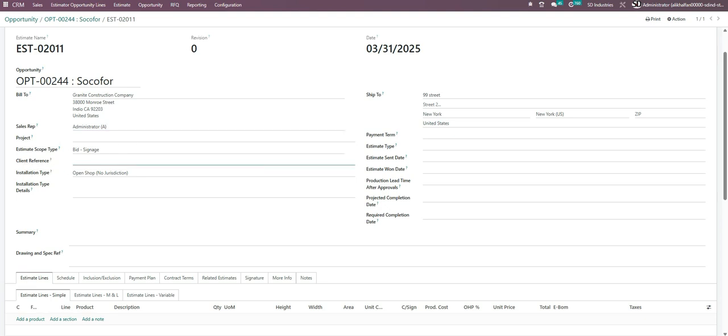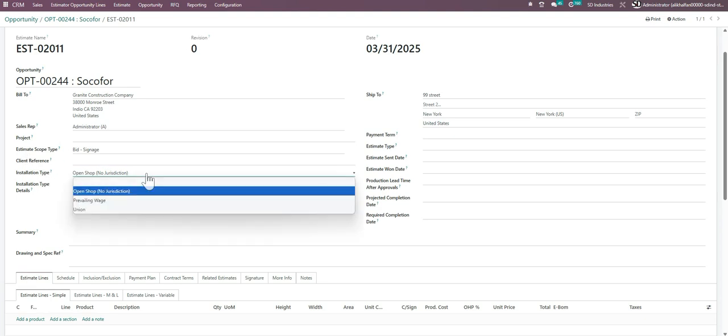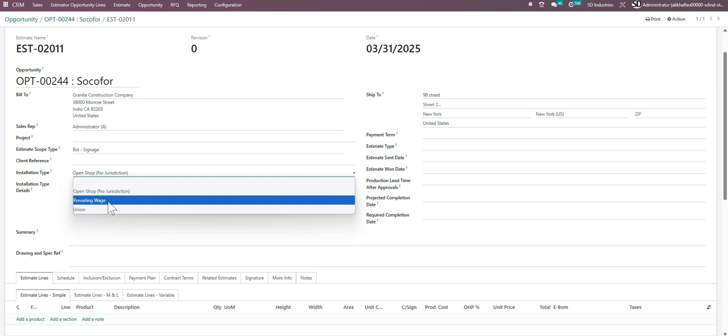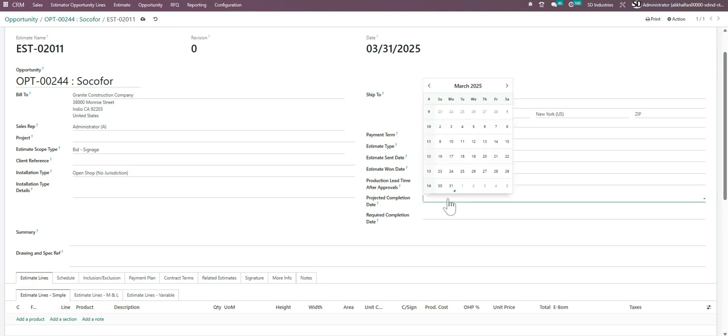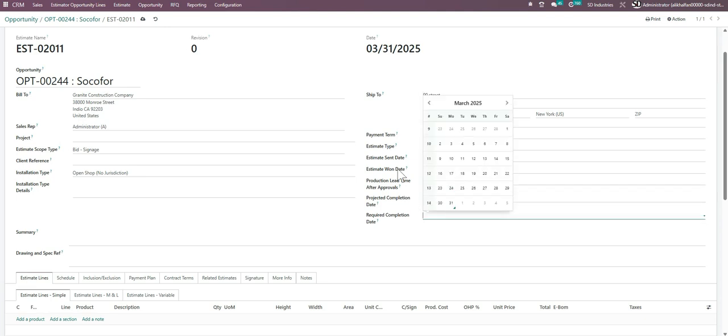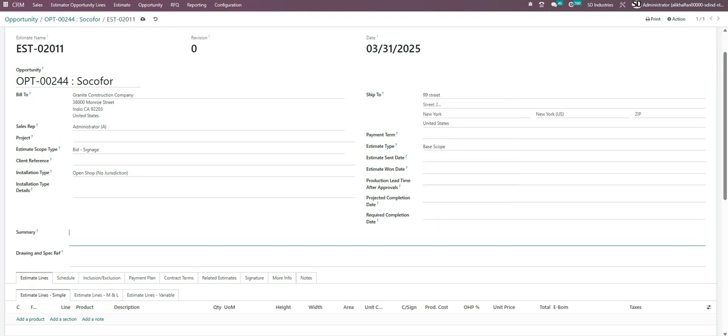Then you have the client reference. If there's any, you can add it over here. Then the installation type, you have open shop, then the prevailing wage and the union, you can select any one of these. Then the installation type details, here you can fill it in manually. You have the payment terms. Then the estimate type, what type of estimate this is, then the estimate send date, the estimate want date, the production lead time after approval, project completion date and the required completion date. So you can fill all those dates accordingly.